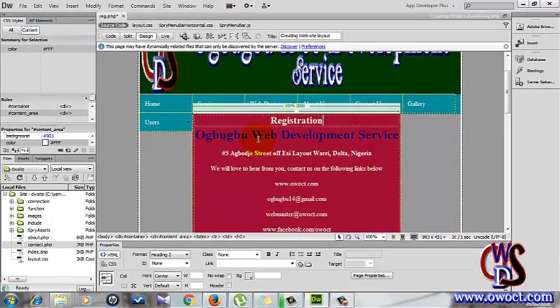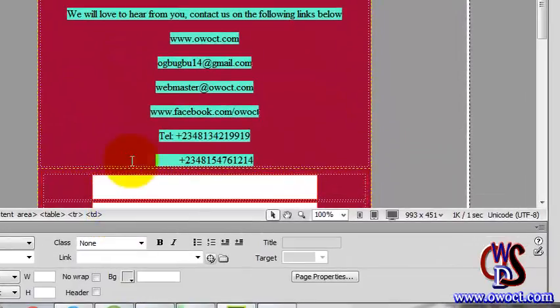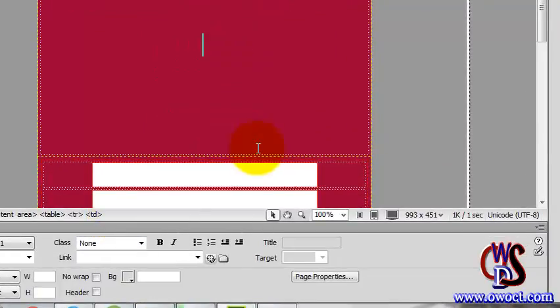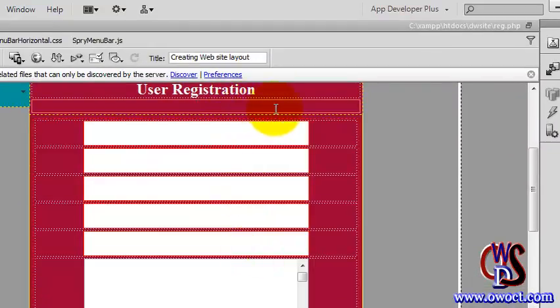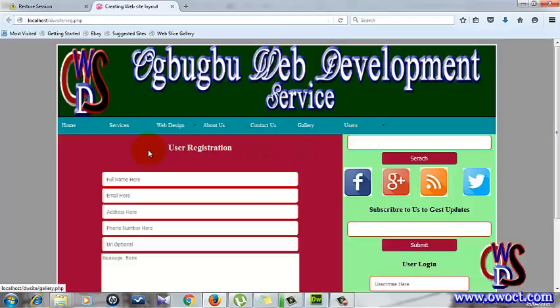Registration, or let's say user registration. So in terms of all this content for the contacts, we just erase them and save that. There you go. So we should preview this in the browser. Here we go. You see this user registration, and these are the fields required here.